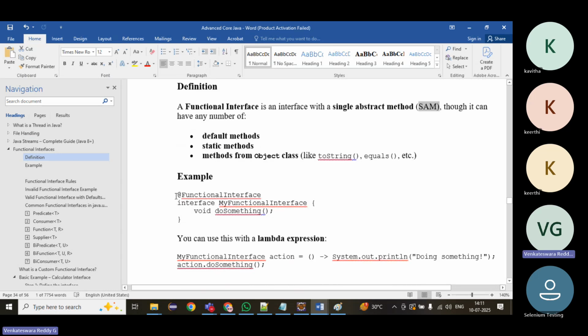And we have to put the @FunctionalInterface annotation on top of the interface. If we don't have it, that is also fine. But maybe someone will think it is a normal interface and add one more abstract method, which will break the concept of a functional interface. So it's better to have the annotation so that no one can add one more abstract method, even by mistake. If they try to add, it will throw a compilation error.